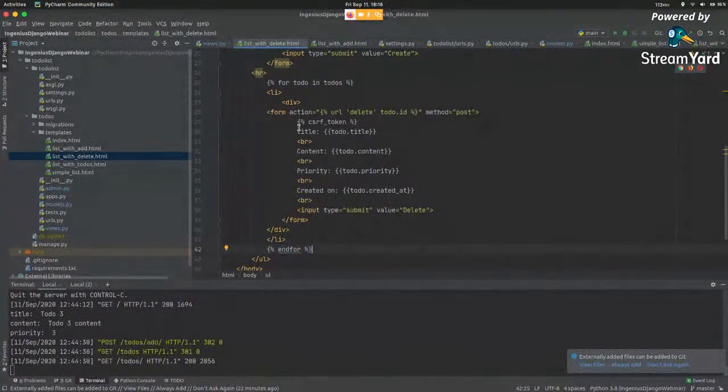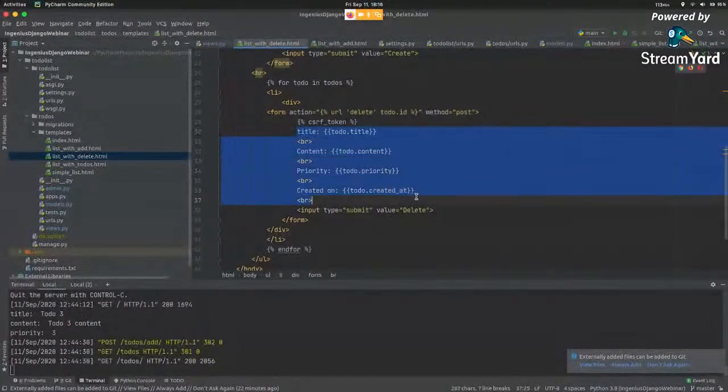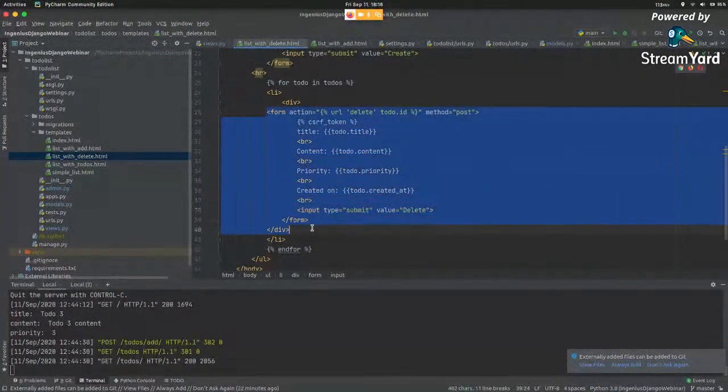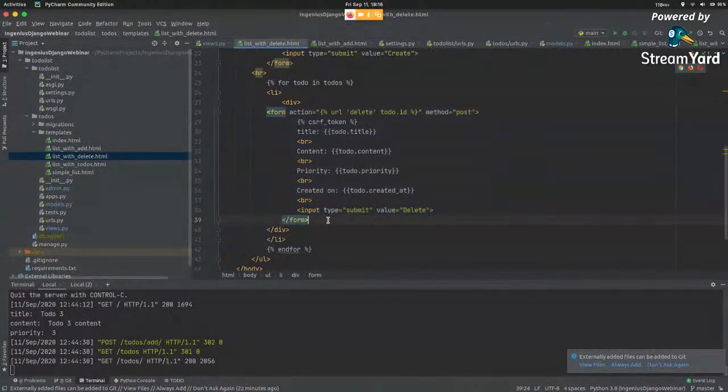Instead of this just being pure information, I am adding a button and I'm making this into a form. So instead of each list item being just a simple piece of information like this, it is now a form in itself. For each to-do, it basically goes ahead and creates this form. And as I mentioned before, if you're making a form, if you're creating any kind of request, then you need the CSRF token.